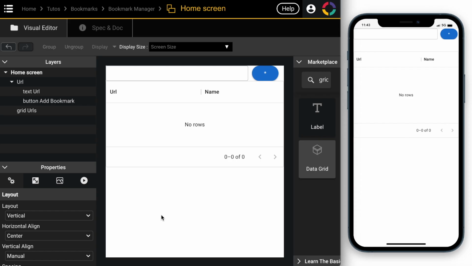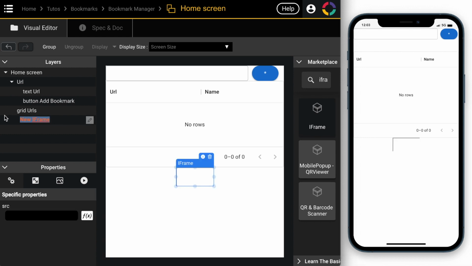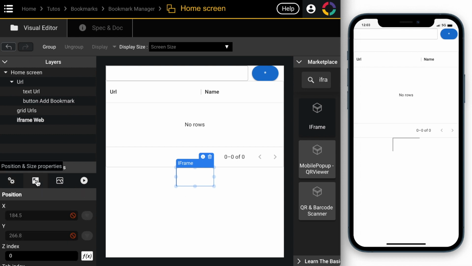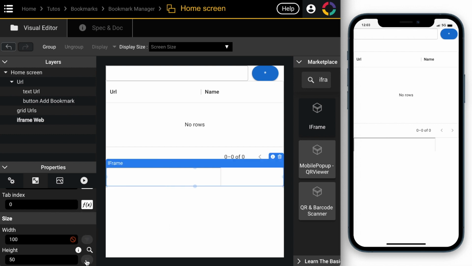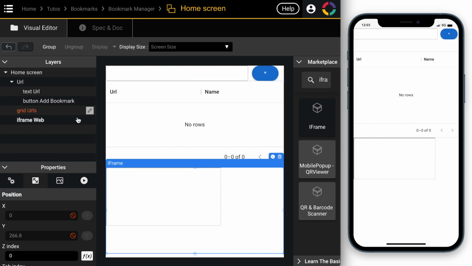Now, it would be fun to not just enter a URL and save it. We need feedback, so the equivalent of a browser, and we're going to do that with an iframe. The iframe is going to be here. We are going to name it, let's say, iframe web. Great. Same thing. It's centered by default because it's a vertical centered layout. But here it's full width. And here again, let's give it 45. Everything is well positioned and well named.